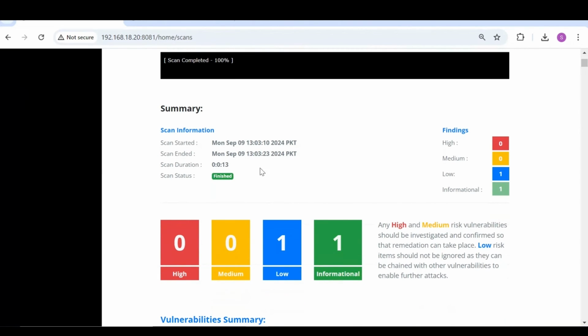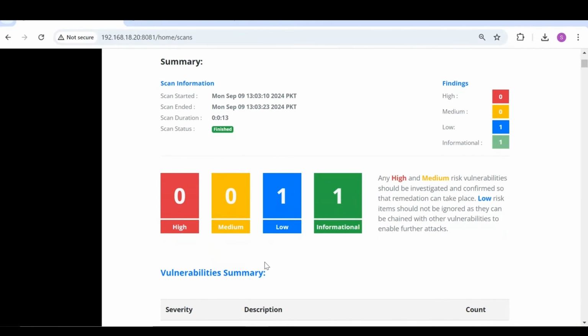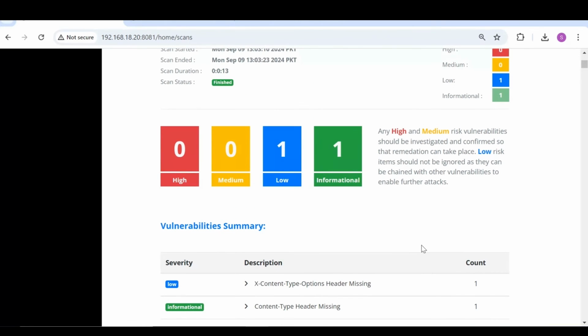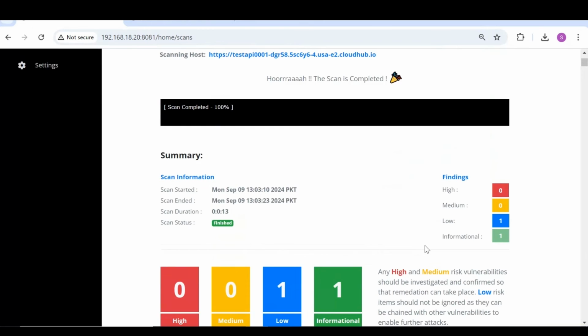So it has taken 13 seconds to complete this, and I think it does not have any vulnerabilities on high and medium, and it is showing low and information as one. So this is all about these connectors on Mule.